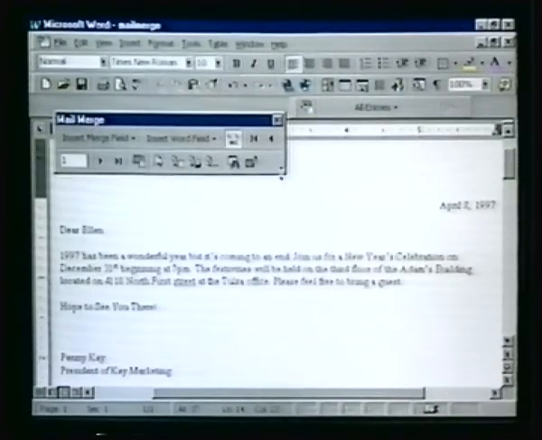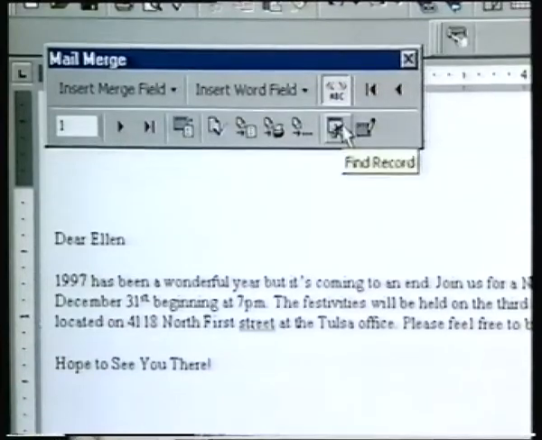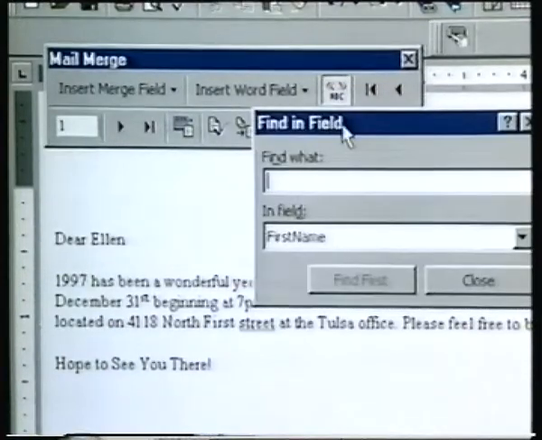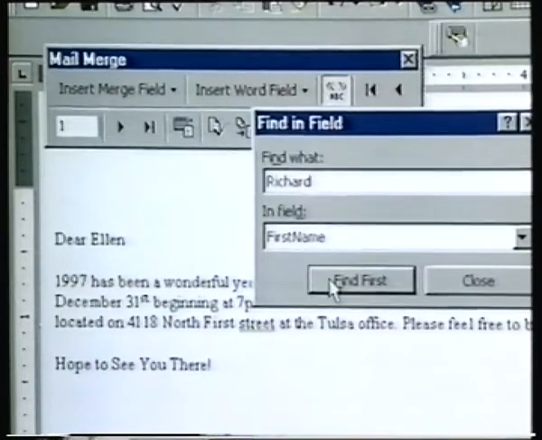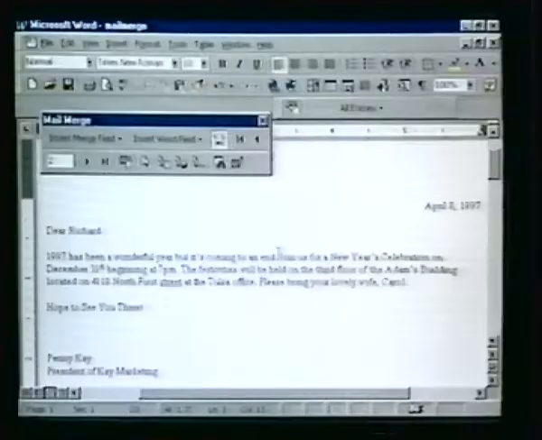There are only 2 more tools to look at. We click Find Record, and the Find in Field dialog box appears. We see first name is selected in the In Field box. With the cursor in the Find What box, we type Richard. Then click the Find First button, so Word will show the first record matching this criteria. The record is displayed and we click the Close button.